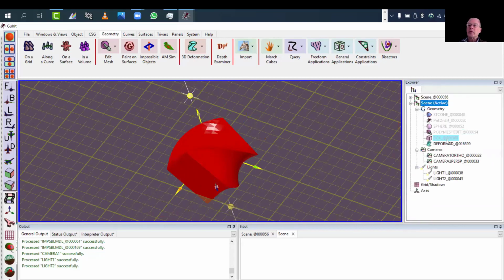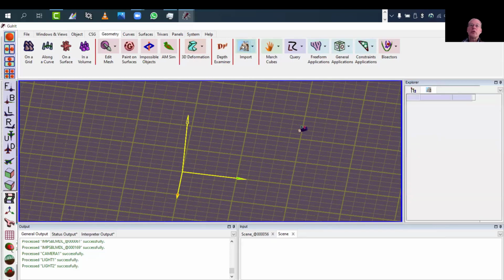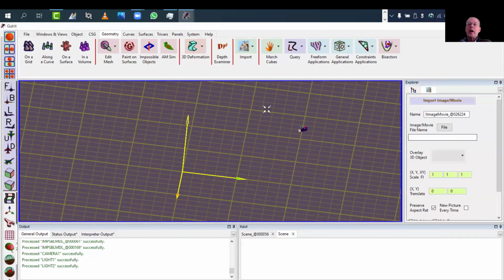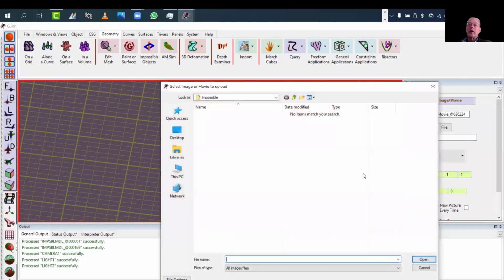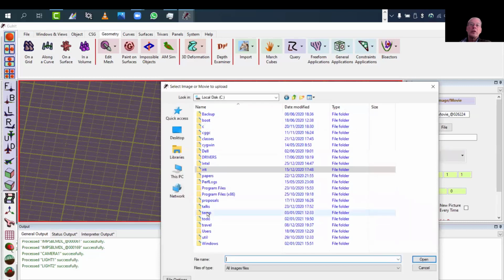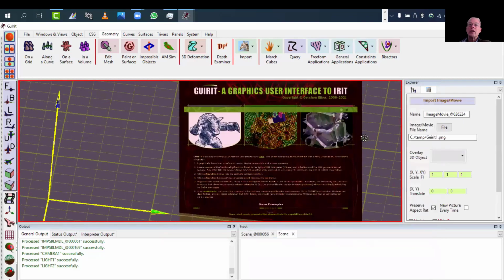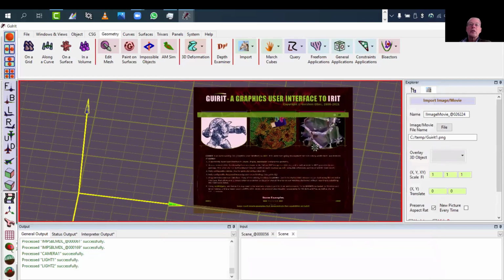Let's go to import. We can import images. We can import text too. I will show that also. I need to plot a square, and then the pop-up shows up. And I need to select an image, and I know I have an image here. So I'm going to select this image. It's in fact the opening page of Guirit on the web.